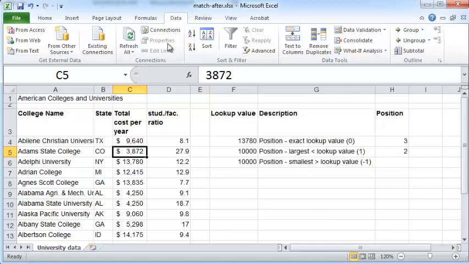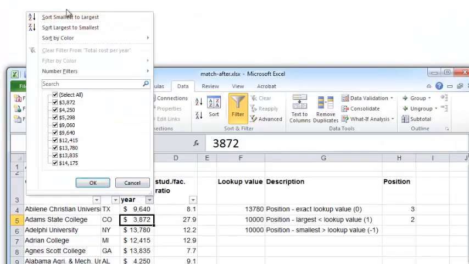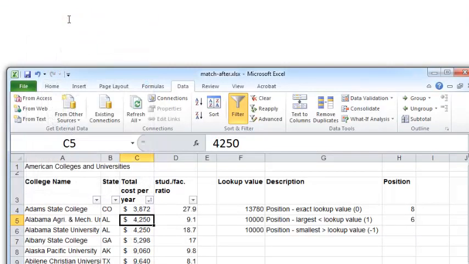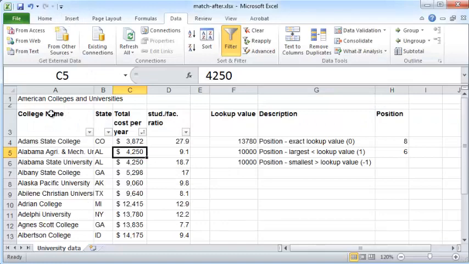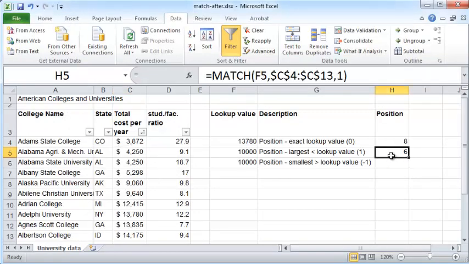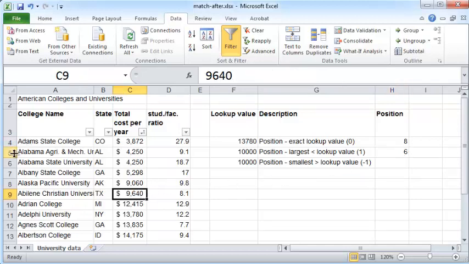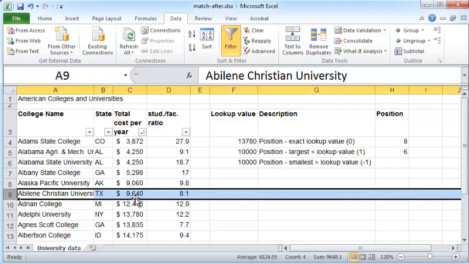So click here, click on data, filter, and sort this smallest to largest, ascending order, and now your position shows up correct. It's position number 6, which is this one here, 1, 2, 3, 4, 5, and 6th position. Here's where you find the largest number, 9,640, that is less than the lookup value of 10,000.